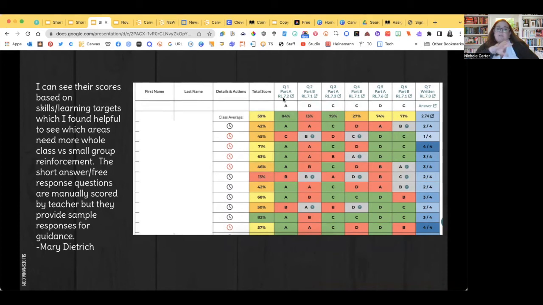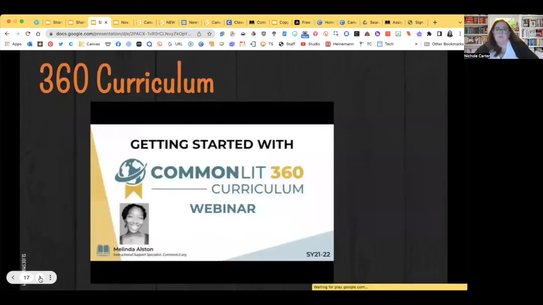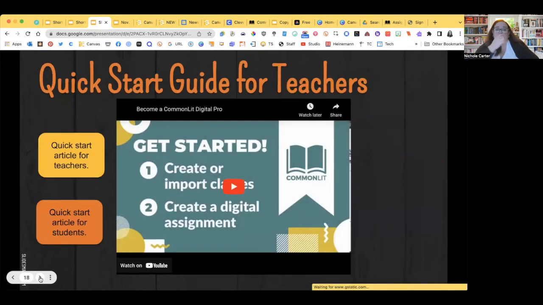And you can kind of see Mary set off to the side, like how she used the data. It was used more like whole group, she's saying. And the written short answer one, you have to score. It's not automatic, right? Which, yeah, that makes sense. So I think that's kind of helpful to just see what that looks like.